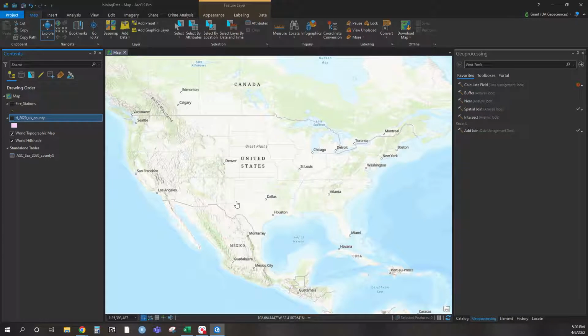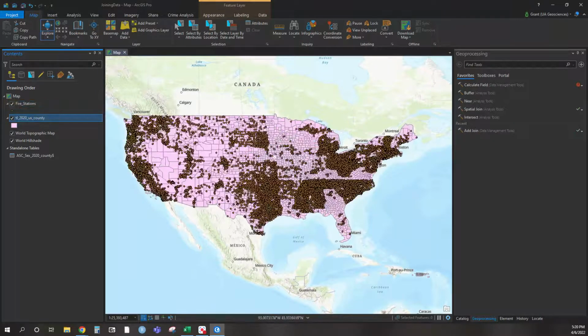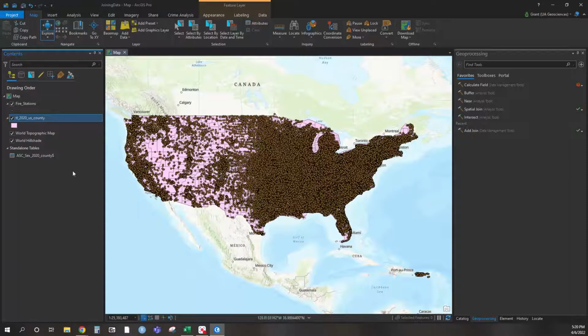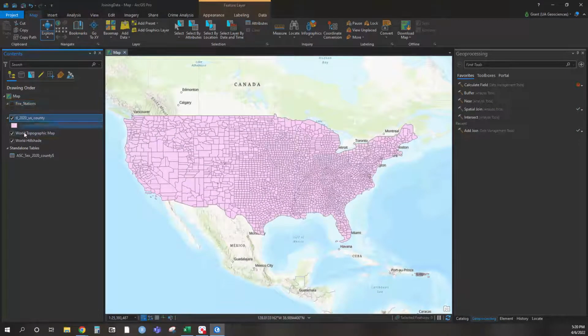With that, the first part where it was a table join worked fairly well. I'm briefly going to go over that again, and then I'm going to go over how to grab these fire stations and join them to the county. So essentially you want a count of the fire stations within each county in the United States. With that, the first part of the assignment or exercise was a table join.